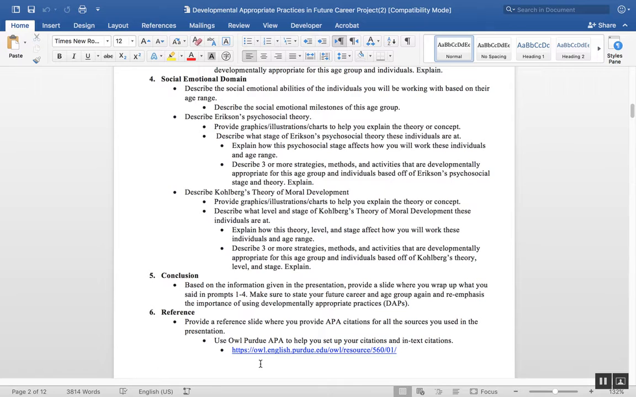The very last 2 parts of your project are your conclusion. So based upon all the information you gave in the presentation, you're going to provide a slide where you wrap up what you said in prompts 1 through 4. Make sure to state your future career and age group again, and re-emphasize the importance of using developmentally appropriate practices. So make sure that you explain why it is so important that we teach and interact with people based off of their age range, their domains, all of those developmentally appropriate things that we need to be aware of.